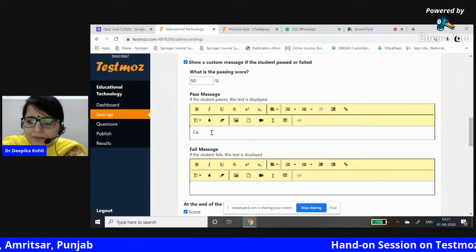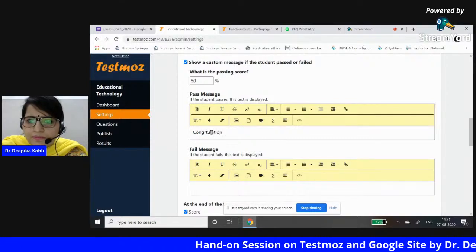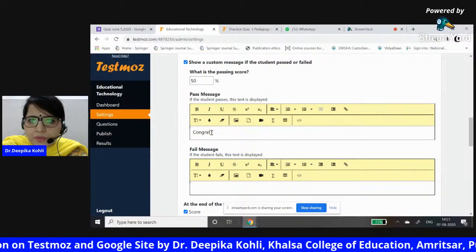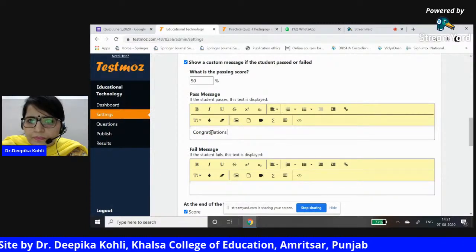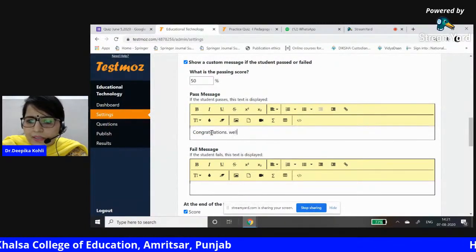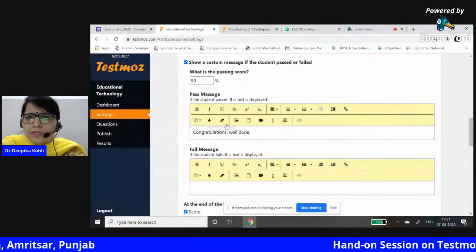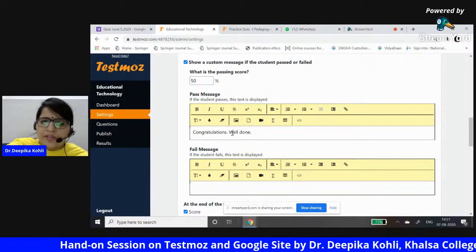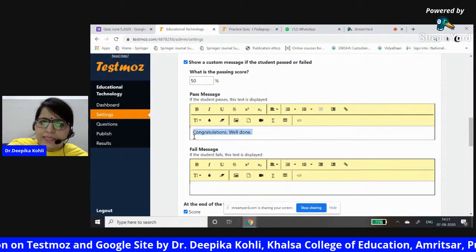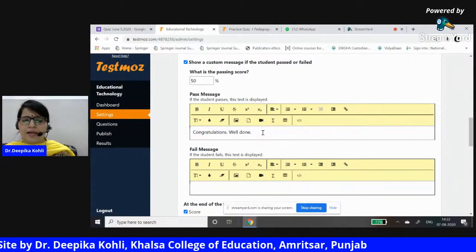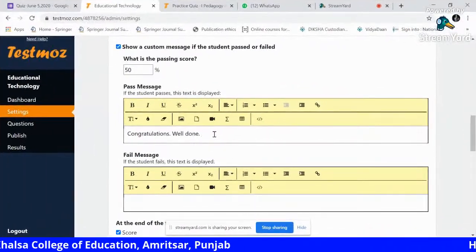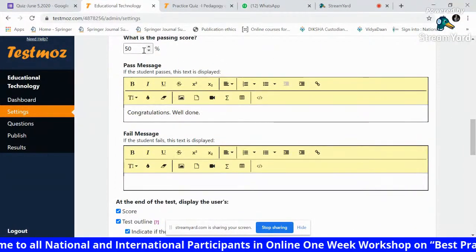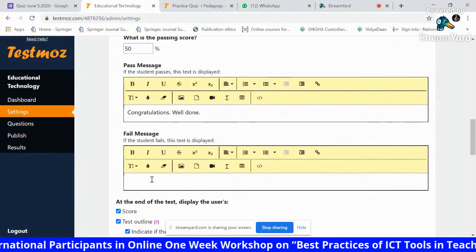Now, for a pass student, what type of pass message do you want to provide to the students? For example, I'll write, congratulations, well done. You don't need to write that you passed or failed, because this message shows that the student got sufficient marks according to the criteria you have set.